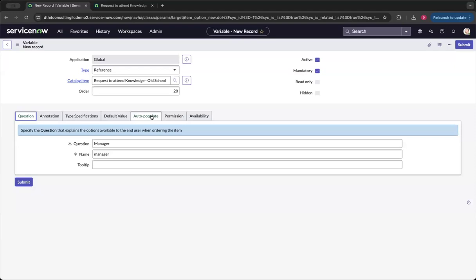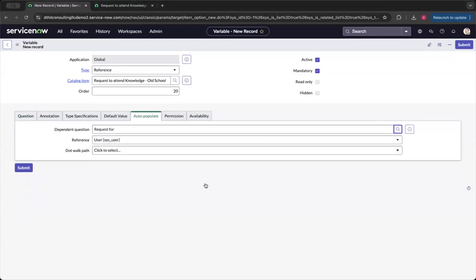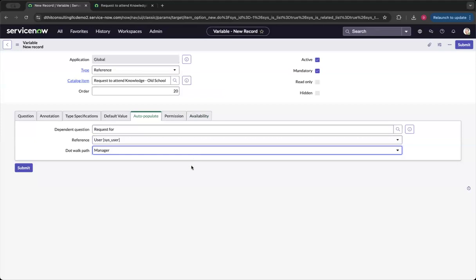Now, the beauty of ServiceNow is, I think it was like 3, 4 releases ago, they came up with this auto populate. And I love it because we used to have to write client scripts for this. But now we can say, hey, the dependent question is what? What do we want to base this value from? So I'm going to pick the requested for, which is referencing the user. And we're going to dot walk to the manager field of the requested for. Now, what does that do, Dante? I'm glad you asked. It auto populates the manager of that person who's in the requested for.